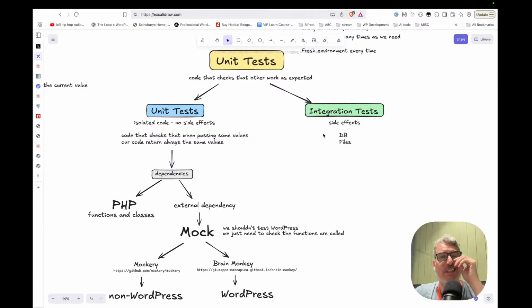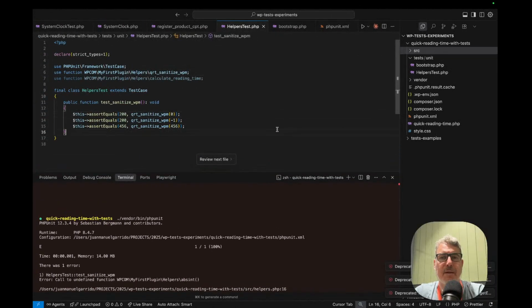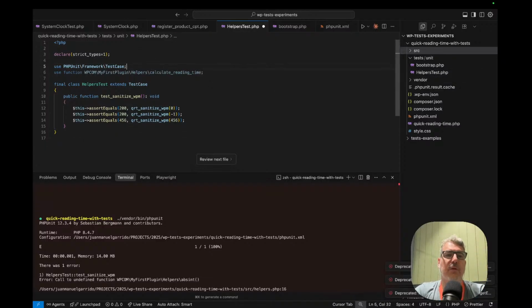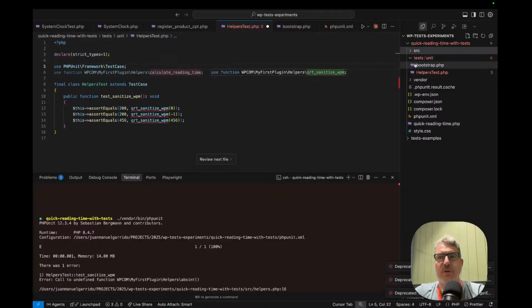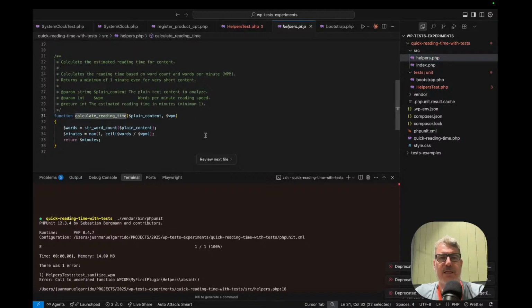And in order to run integration tests, we need a better environment. We need to actually use a specific database. But for now, we are not going to use this one. We want to just test this helper, calculate reading time.